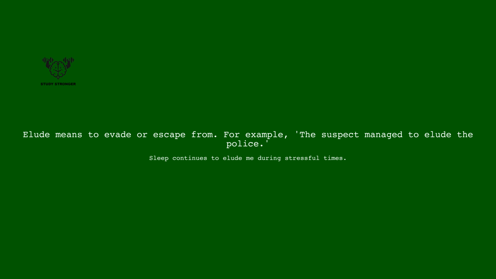Elude. Elude means to evade or escape from. For example, the suspect managed to elude the police.